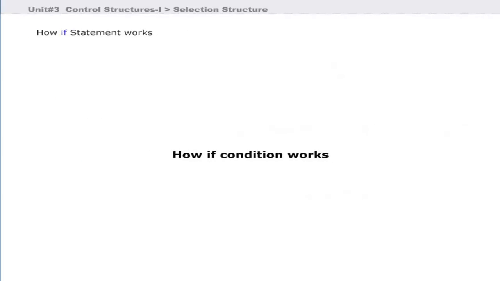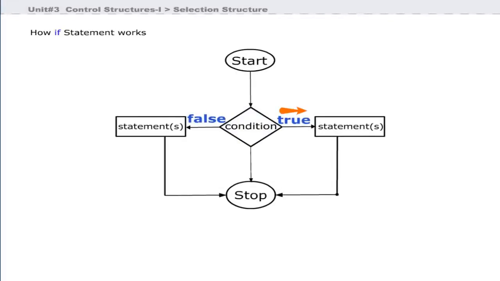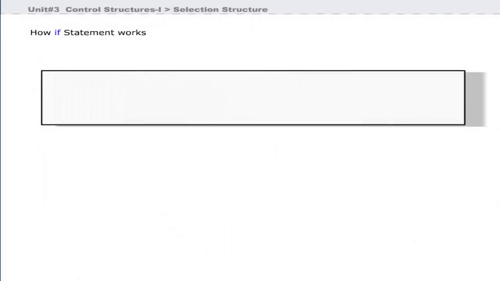Now let us see how the if condition works. If the condition is true, then the statements in the block that is written after the if statement and before the else statements are executed. Otherwise, the statements that are written in the block after the else keyword are executed. Both blocks of statements are not executed in any case. Let us discuss the if statement with an example.